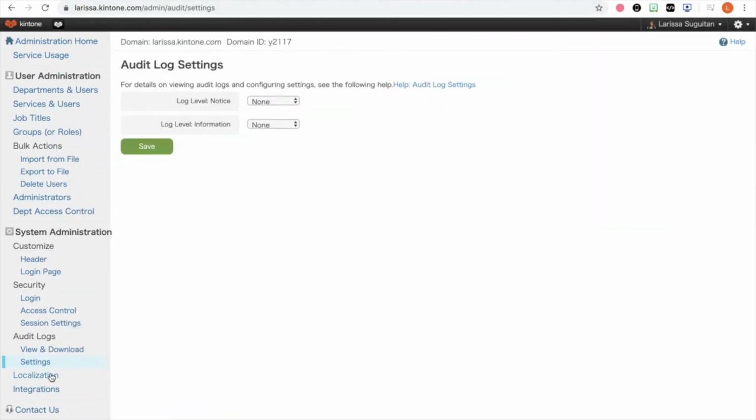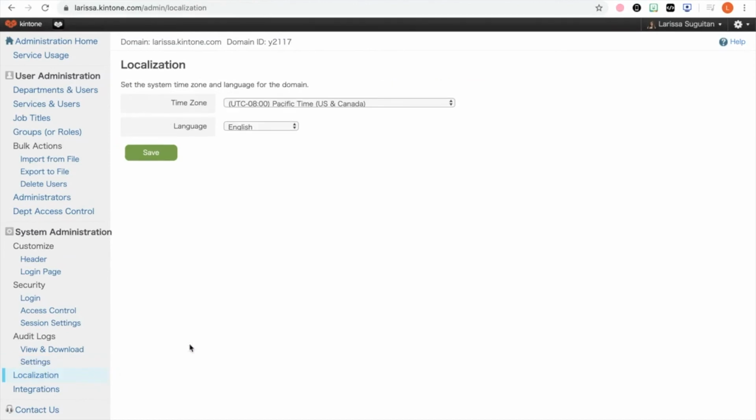Next, we'll select Localization. Here you can set the system time zone and language for your domain. You can choose your time zone from this dropdown and your language from here. Our supported languages are Japanese, English, and simplified Chinese. Once you're all set, click Save.